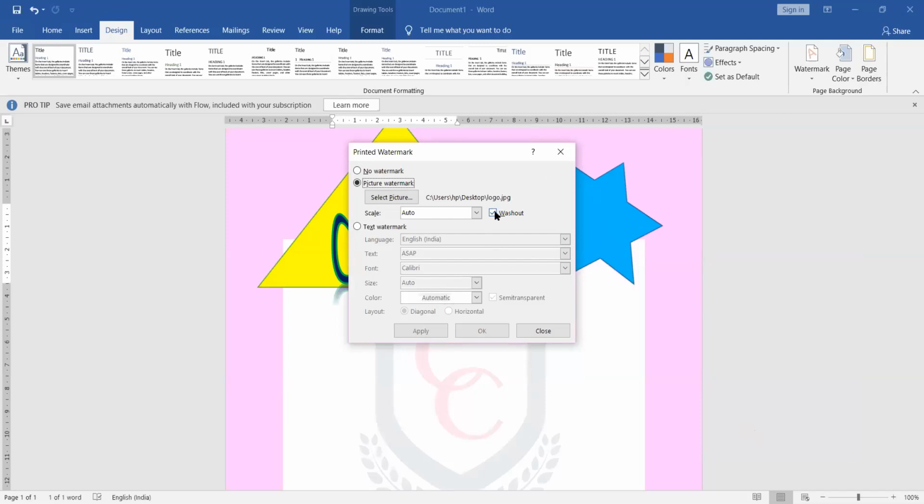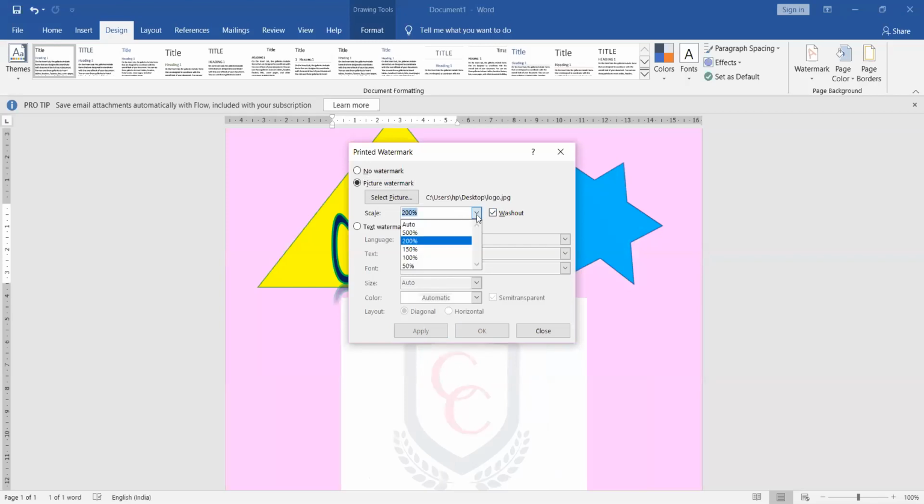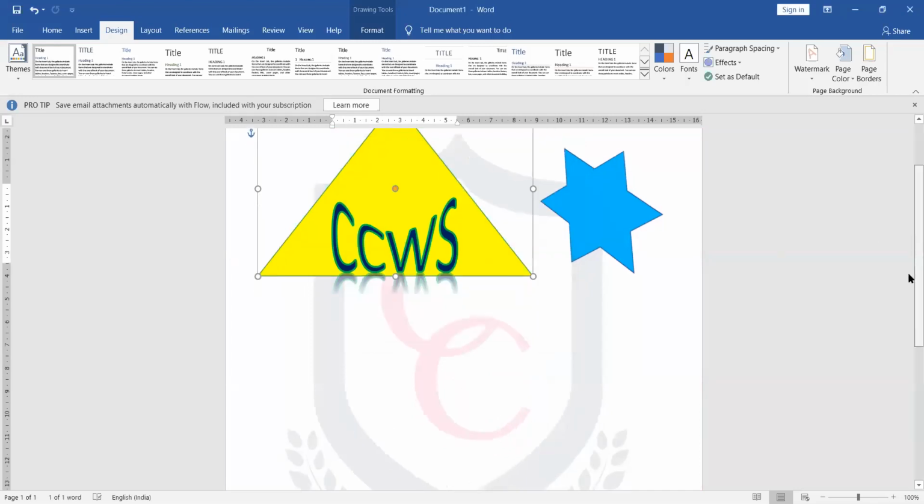Now if you want to use this washout, that's up to you. If you don't want to use it, that is also up to you. Washout means that it will be more blurred so that whatever you are writing on will be more visible. It should not happen that the watermark will cover all the text and the images also. So you should use this washout. Then scaling, that means you want to scale it to what percent, you can choose it. Now if I have to increase this, then I'm increasing the size. Now you can see it has covered my whole page, right? And then I'll close this. Now you can see the watermark is applied.